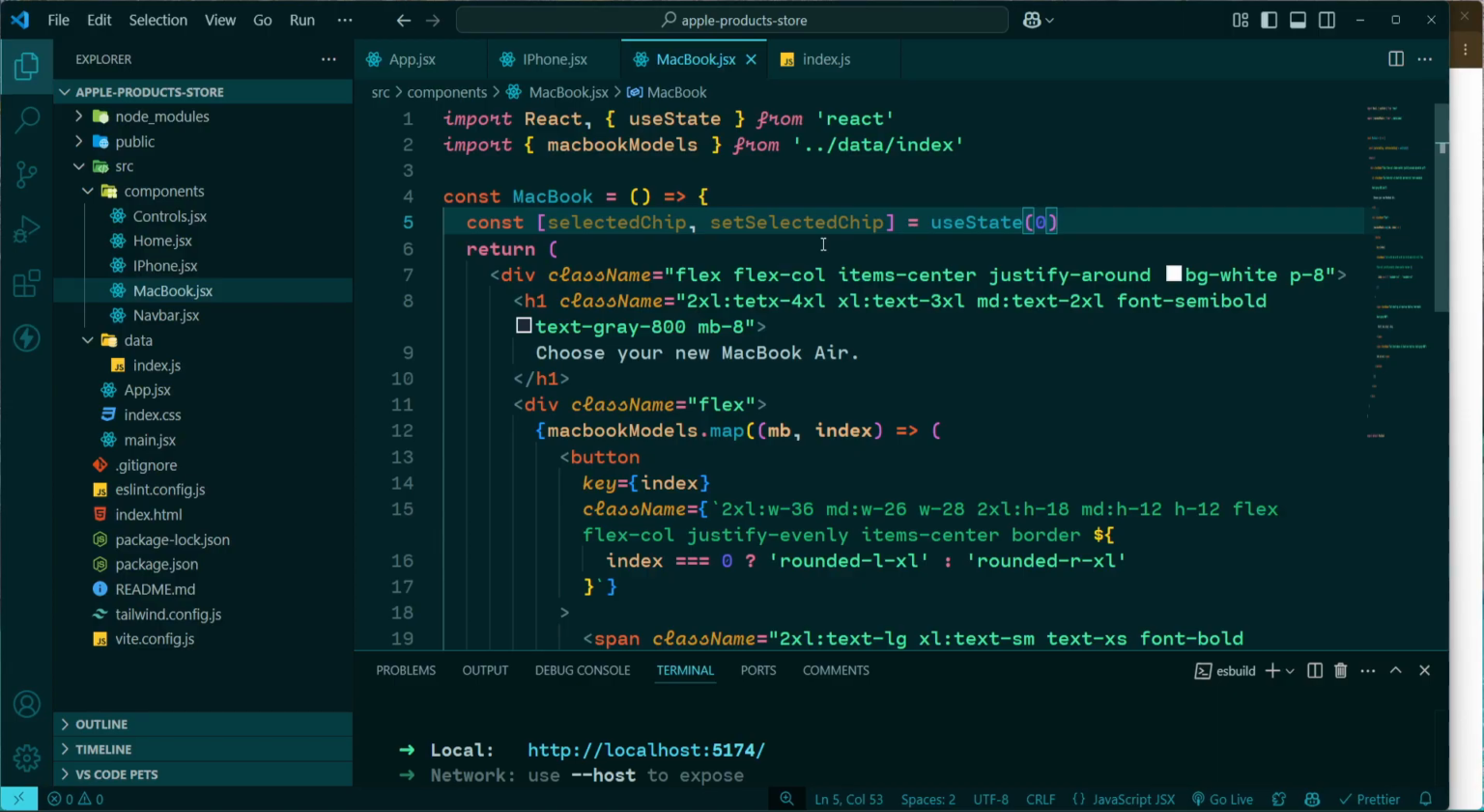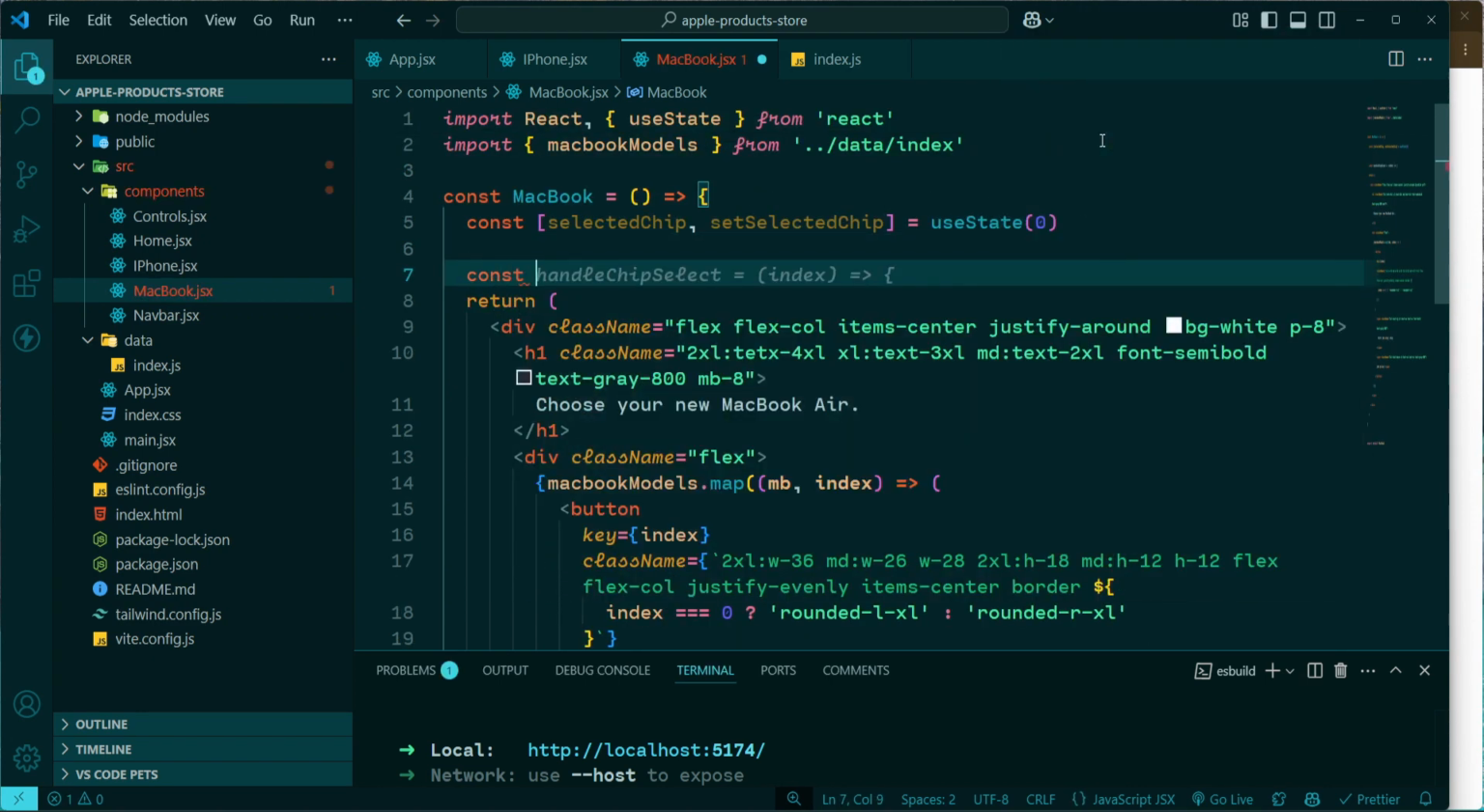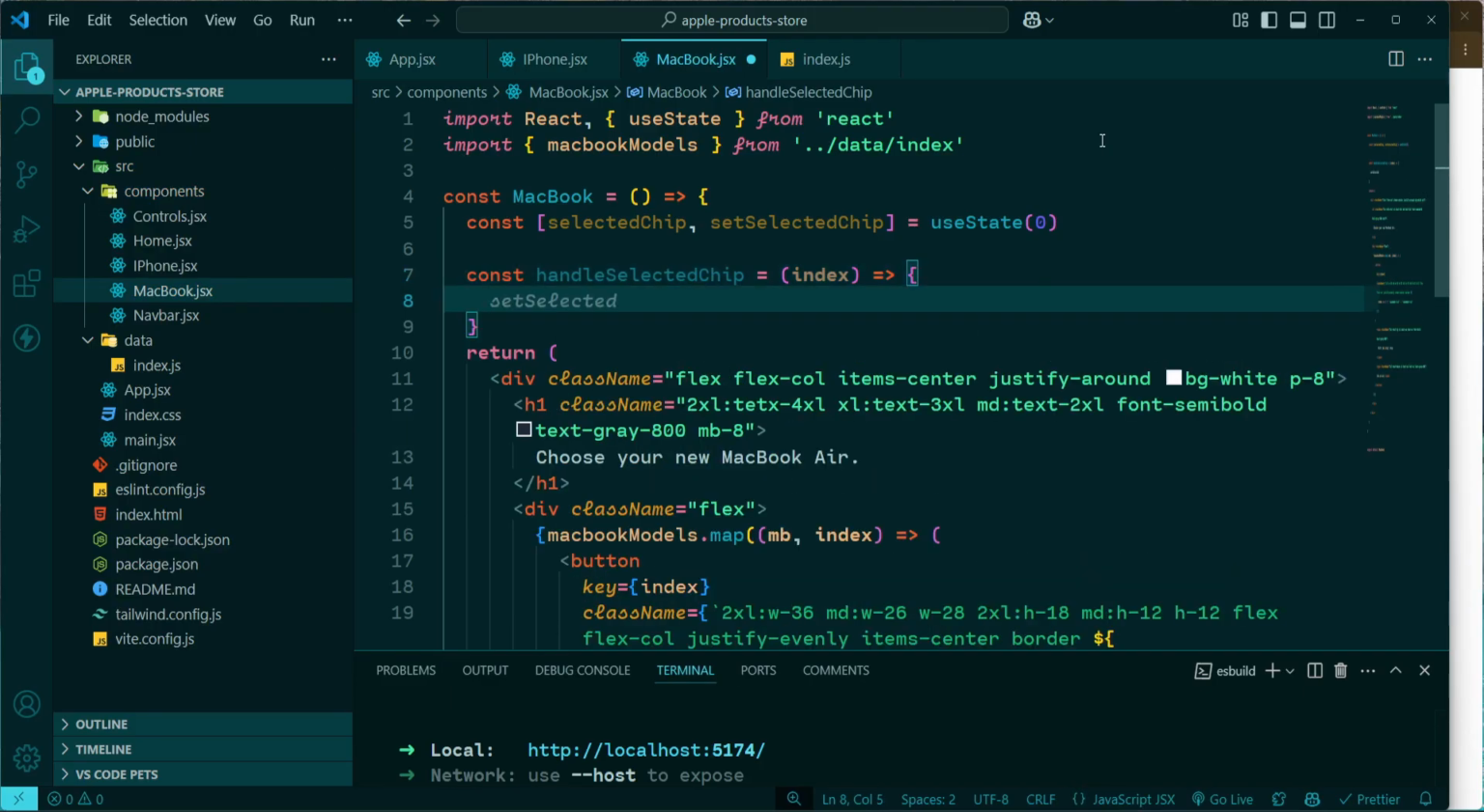Now we have successfully set up state to track the active selection, but at this point clicking the button still does nothing because we haven't yet created a way to update the state. To allow users to change the selection, we need a function that updates the selectedChip state when a button is clicked. So let's define a new function. It's going to be handleSelectedChip. So we need here index as the parameter, and inside the function we have to update selectedChip, and the argument is going to be index.